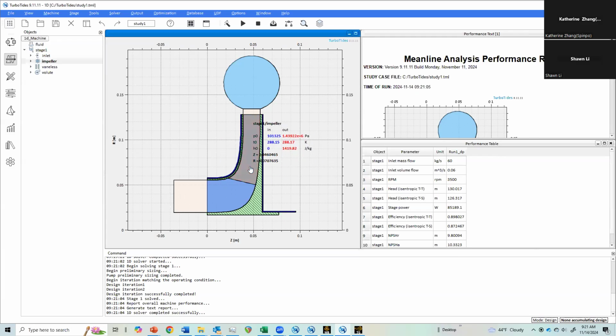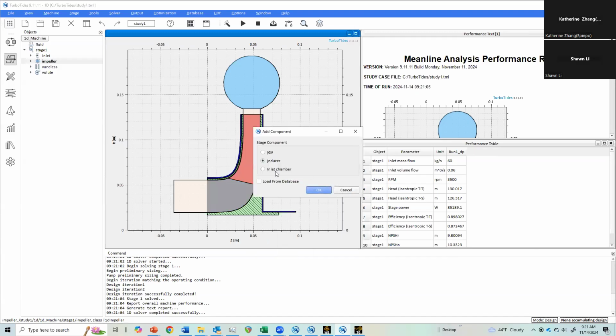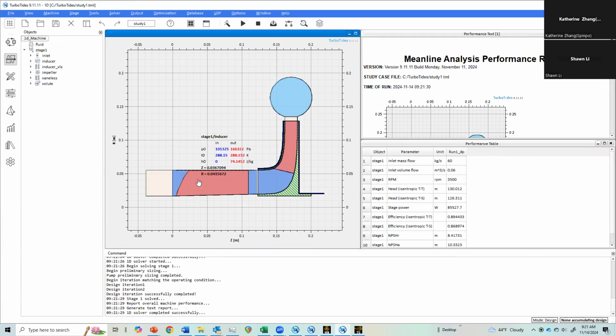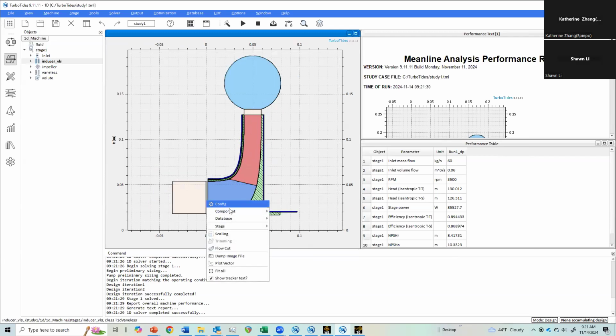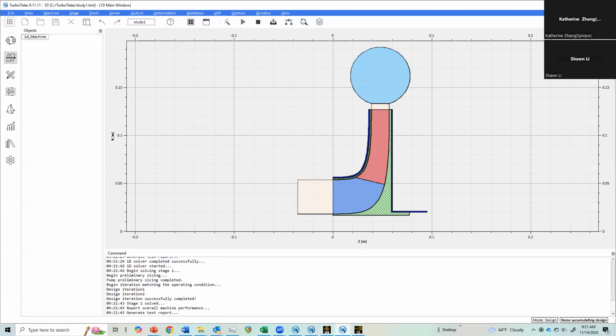At any point during this process, we can add additional components or remove components like inducers, inlet guide vanes, an inlet chamber. For instance, we could add an inducer, and when we run the solver again, it will regenerate the design and include and design the inducer as well. You can see our NPSHR has gone down a bit as a result of incorporating that inducer. And we can go back to what we had before just by removing that again.